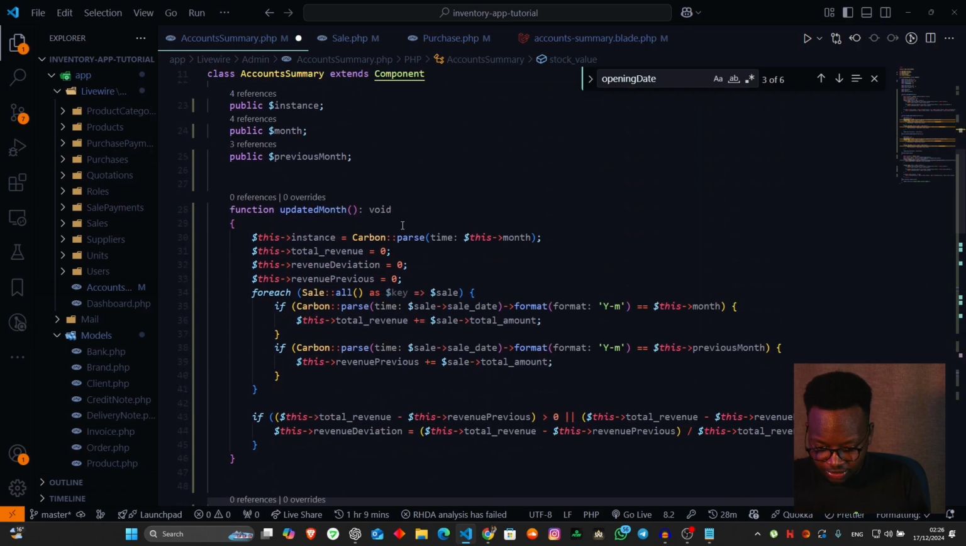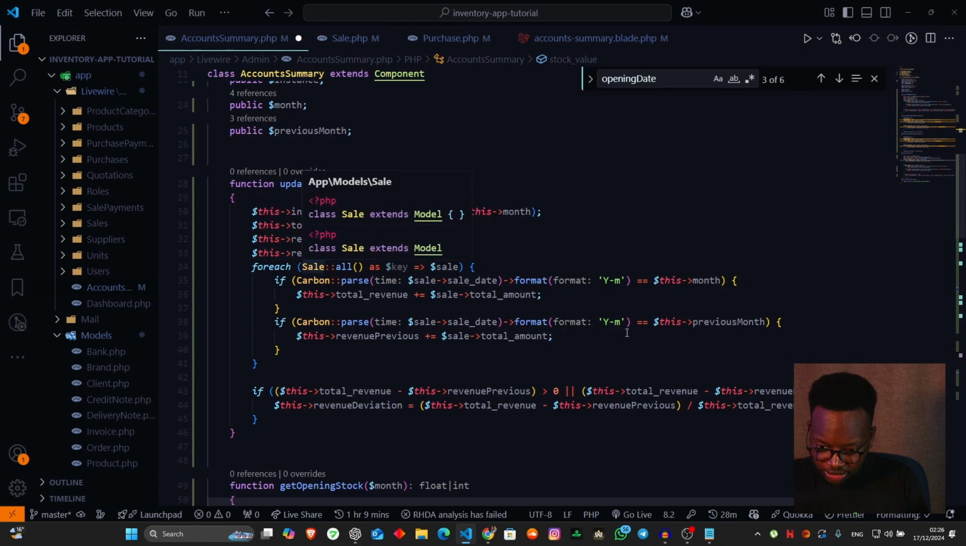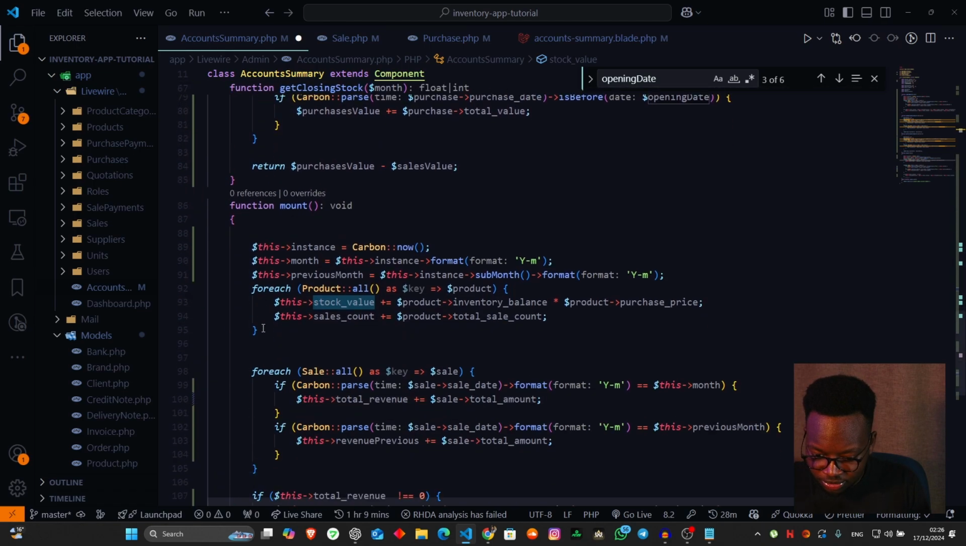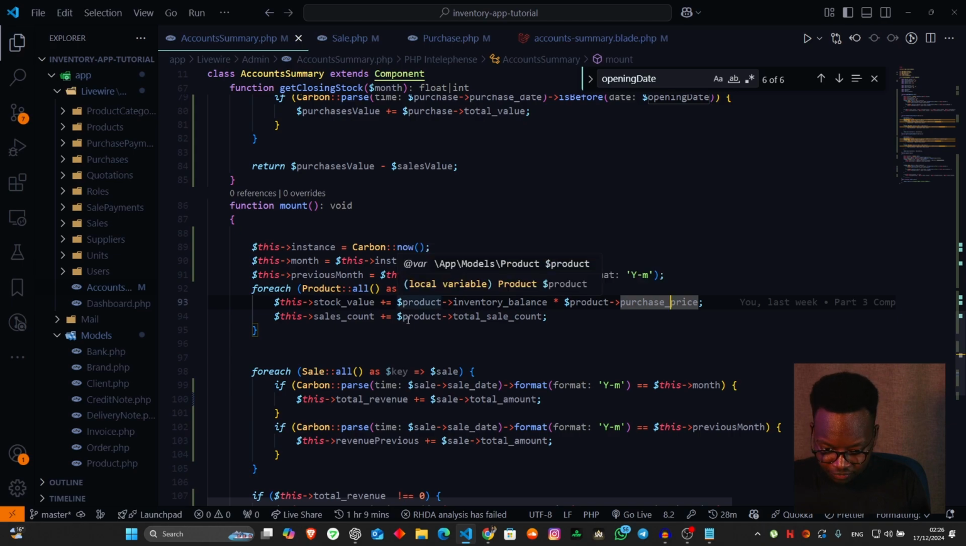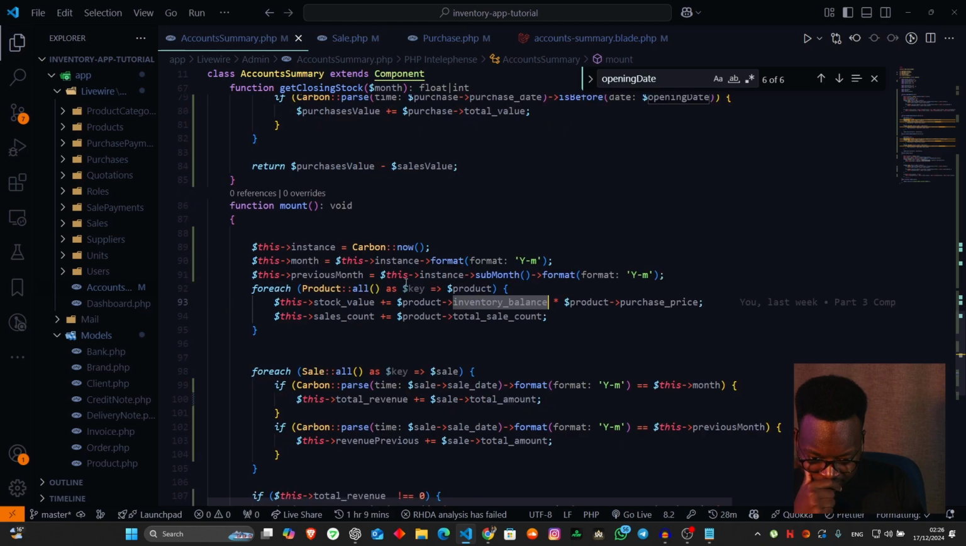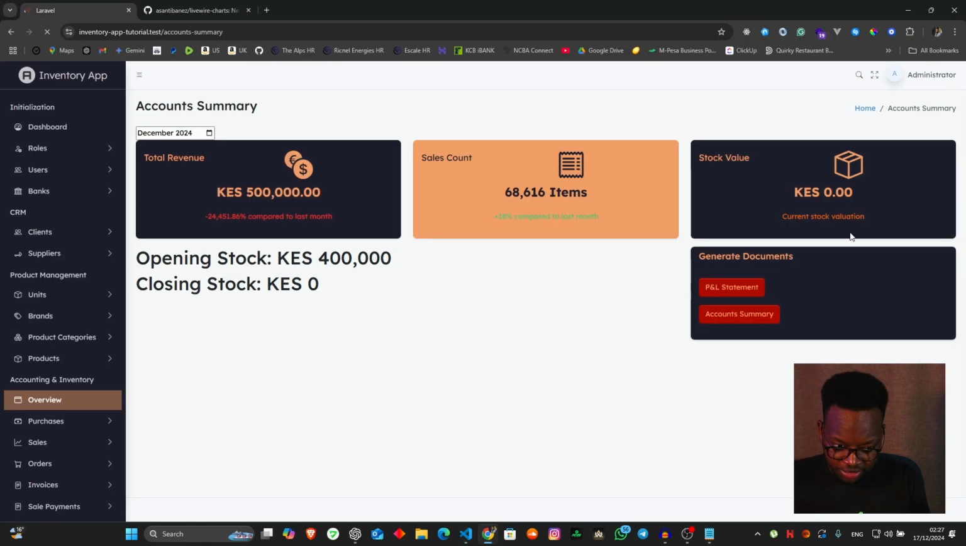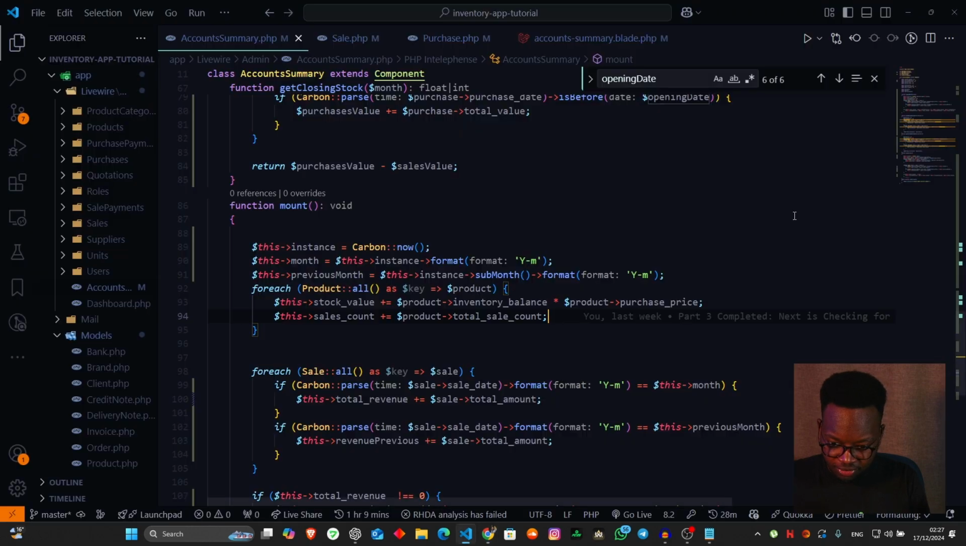So you see we have stock value here, and we also have our mount function also taking up the stock value somewhere. So stock value is over here, inventory balance multiplied by purchase price. And then we have this sales count, which is the product total sales count. So we have product inventory balance multiplied by the product purchase price, which is okay. Essentially, that is fine. And that's running for all products. So in this situation, if we refresh this should actually have returned to us the 400,000 that we need.